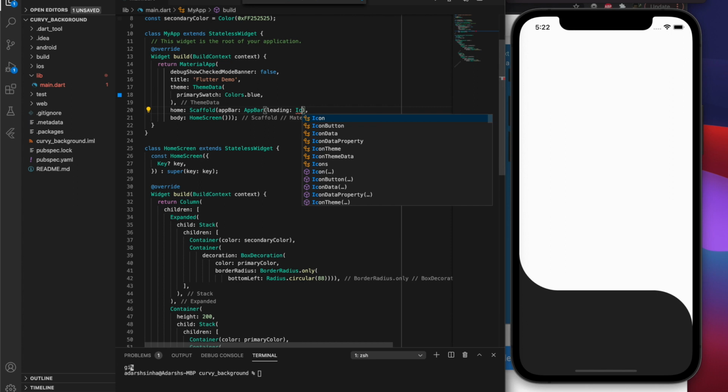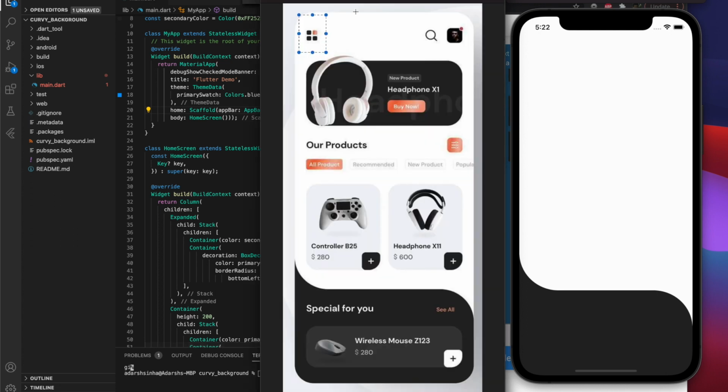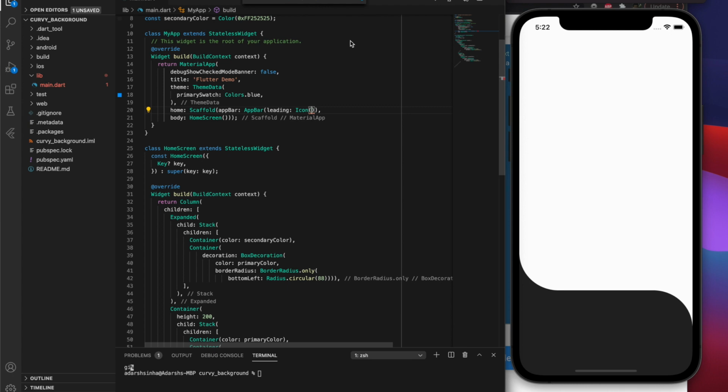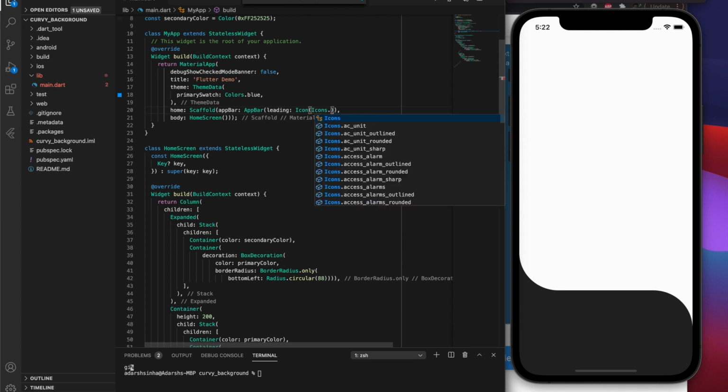render an icon on the screen, you can use the icon widget. And the icon widget takes in one required property, which is what icon do you want to use. Now, to use or render any type of icon, you need to provide some icon data as to what that icon is. And there's a class called icons, which contains various icon data definitions.